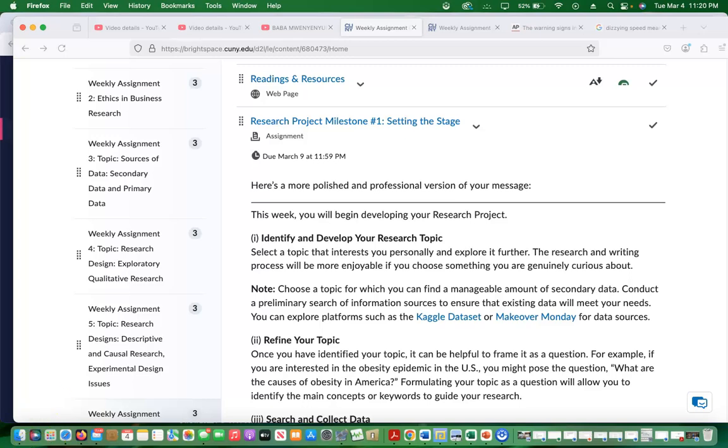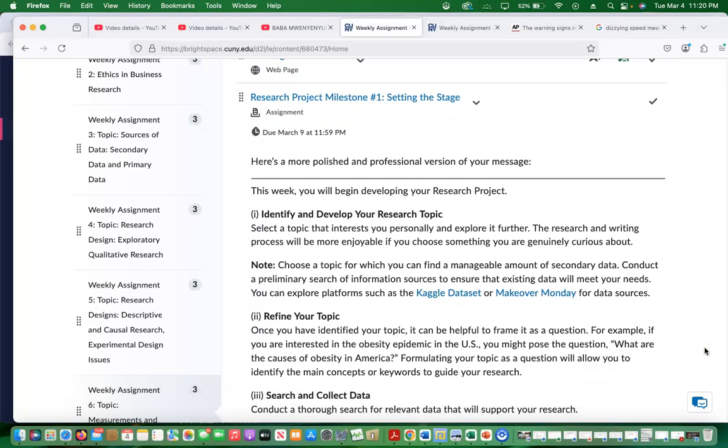And so what is required? In this milestone, the first thing that is required is to identify and develop a research topic. Normally, it takes time to come up with a research topic which is appropriate and desired. So all I want you to do is to think about a research topic. What do you want to do? In which area?